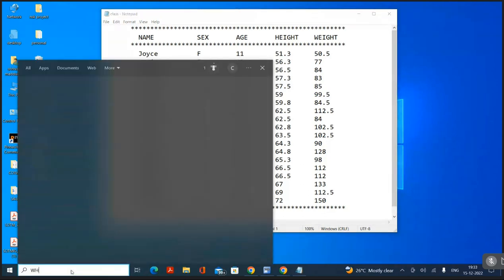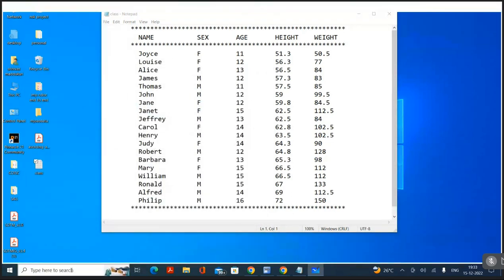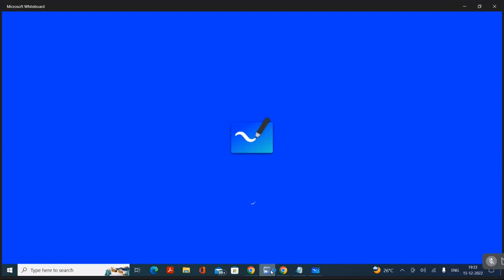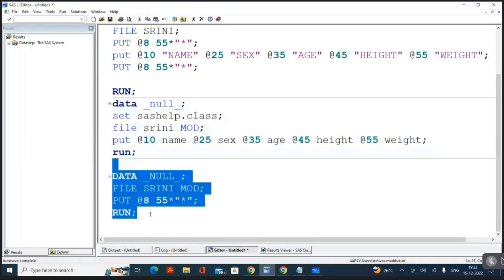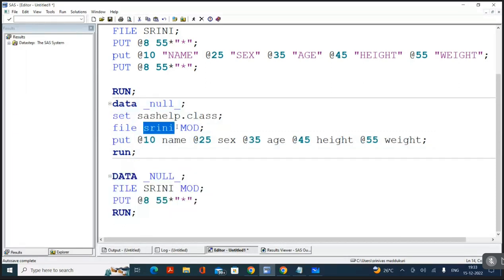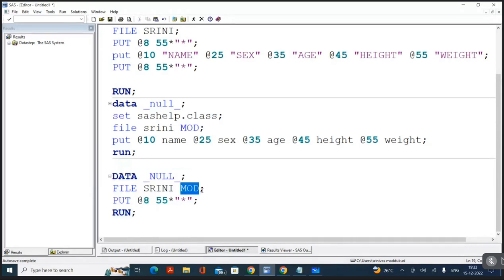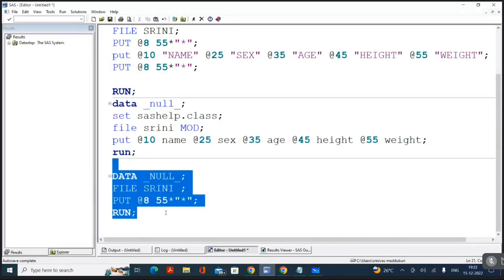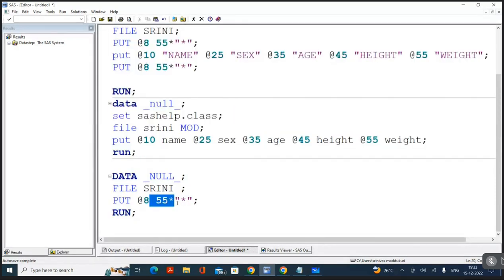Somebody is asking, will you please explain the MOD option one more time? Generally, the second program and the first program have a destination, and the second program and third program also have the same destination, which is Srini. Since both programs contain the same destination, obviously the latest program will always override the previous program result. So if I'm not writing MOD, what will happen? Now this third program will overwrite the second program and first program result. You will get only one empty line.